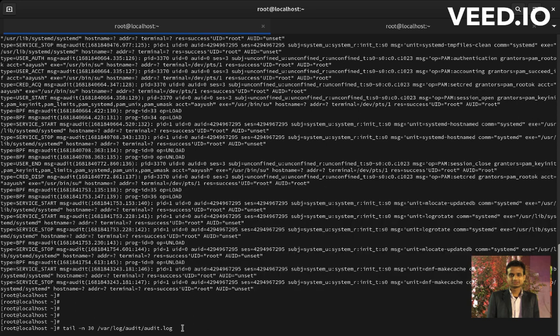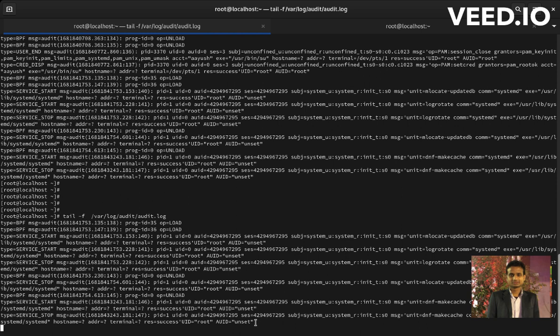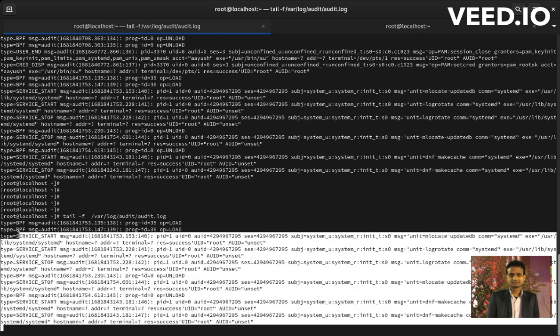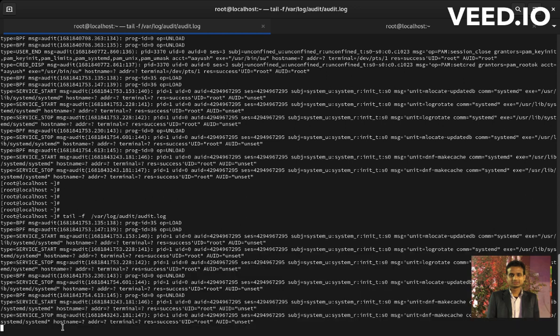Similarly, if you want to see new logs appended to this audit file, you can specify tail -f and hit enter. It will display the last 10 lines, and besides that, if new logs arrive, it will display the new log as well. So -f will display the newly added lines in the audit.log file.